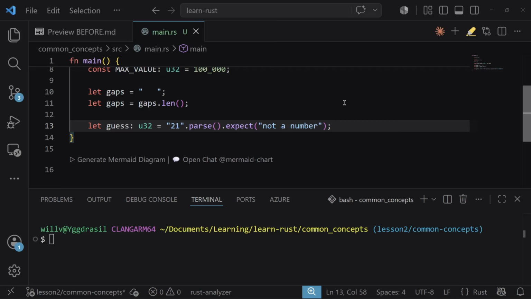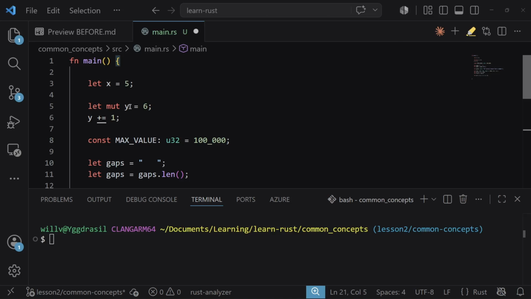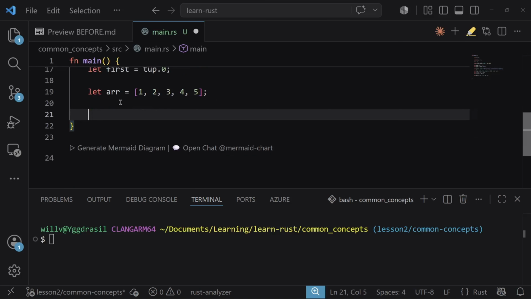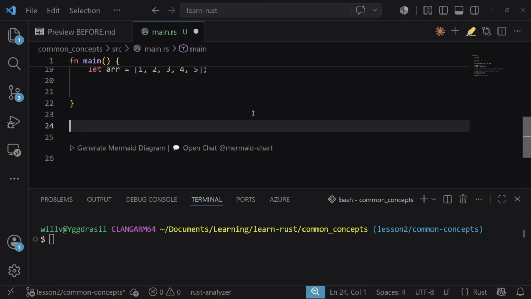Now let's talk about functions. We got introduced to our first function in the first lesson when we talked about the main function, which is the entry point to any program in Rust. Functions are declared with the keyword fn. Now Rust uses snake case for names, so lowercase words joined by an underscore. And every parameter in a function must have a type annotation.